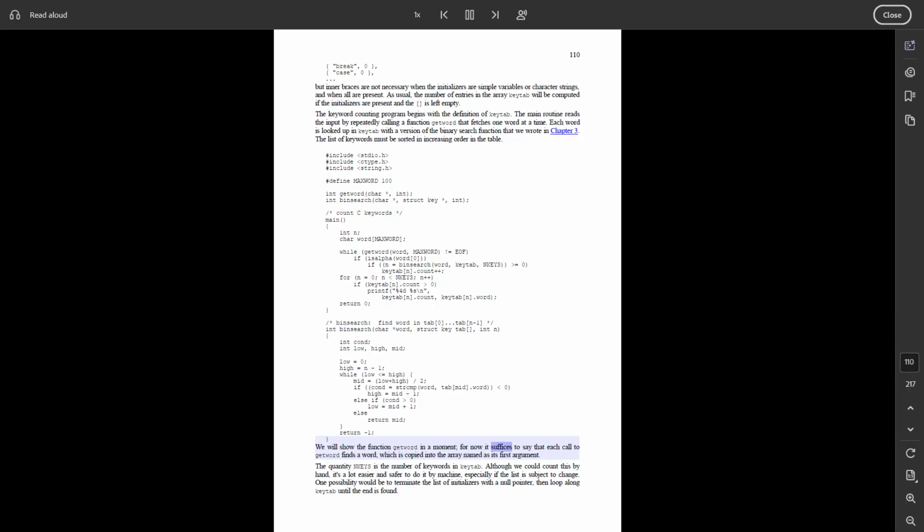We will show the function getword in a moment. For now, it suffices to say that each call to getword finds a word, which is copied into the array named as its first argument. The quantity NKEYS is the number of keywords in keytab. Although we could count this by hand, it's a lot easier and safer to do it by machine, especially if the list is subject to change. One possibility would be to terminate the list of initializers with a null pointer, then loop along keytab until the end is found.